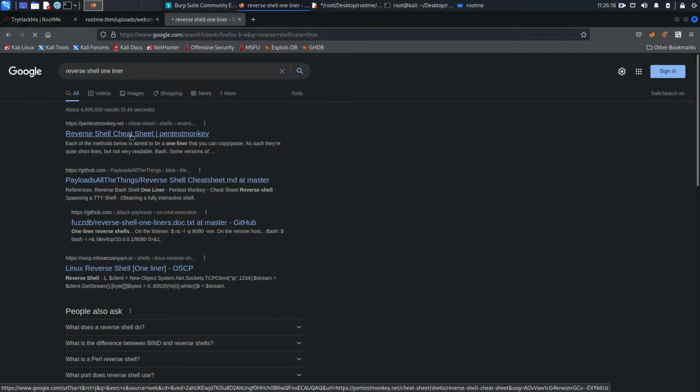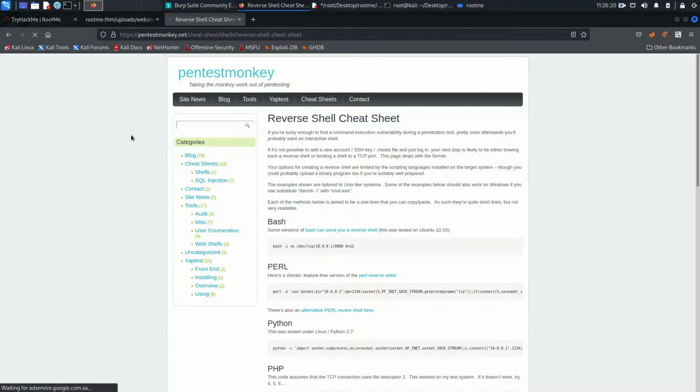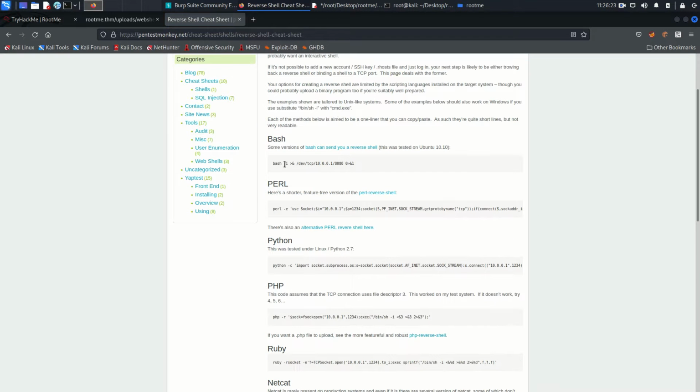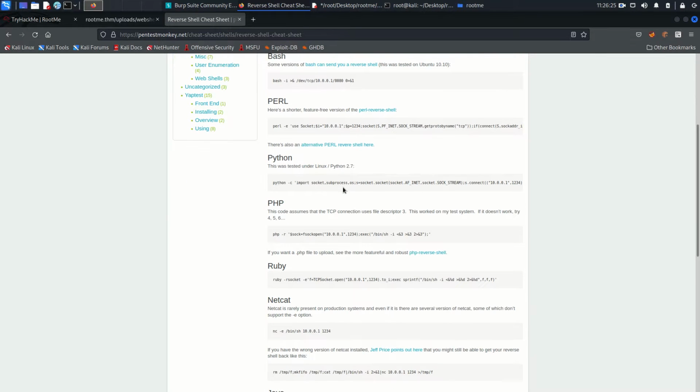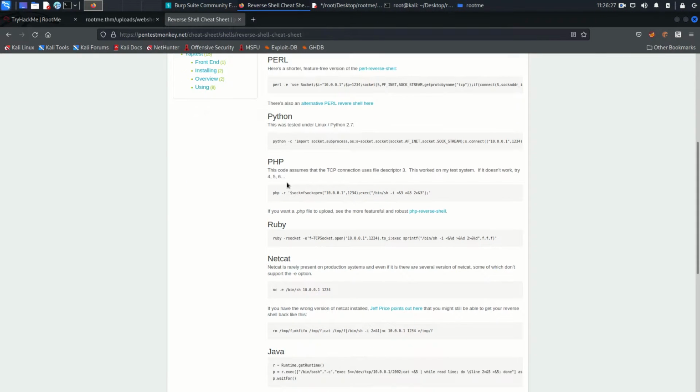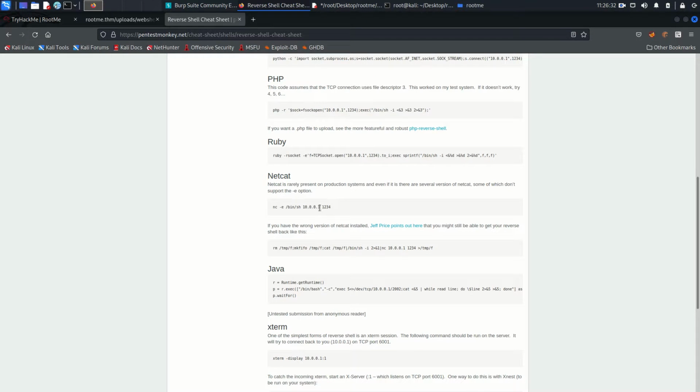Reverse shell one-liner, pentestmonkey. We are using this one, but that doesn't work. We also used this one, and it also didn't work. Let's try to use this.